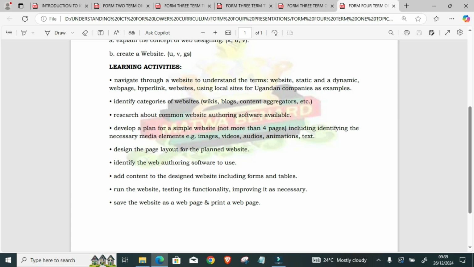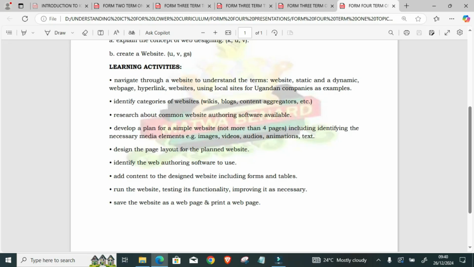Research about common website authorizing softwares available. Like I've said, you can use the HTML editor, Dreamweaver, Expression Web. Another one, design the page layout for a planned website: header, body, footer, and you put all the contents that are required there. Hyperlinks, text of different kinds, different fonts, colors, putting the header, paragraphs, those things. Identifying the web authorizing software to use.